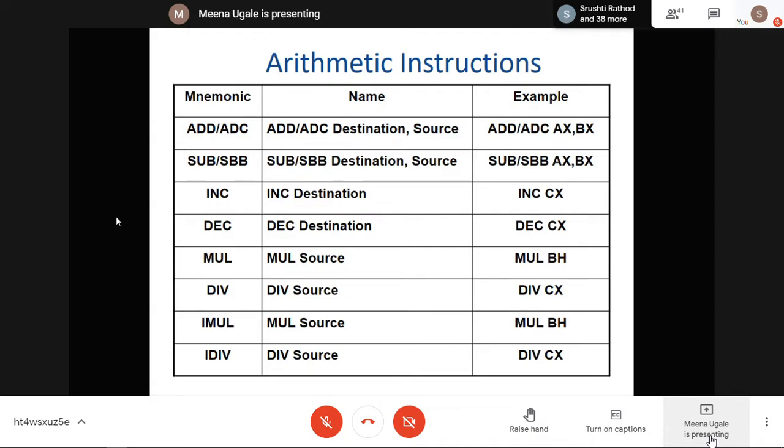And then we went to the TASM software, and we implemented a simple program for 8-bit addition. So that part we have seen. Today we will start with the remaining part of the instructions and one or two practicals or programs in TASM software.